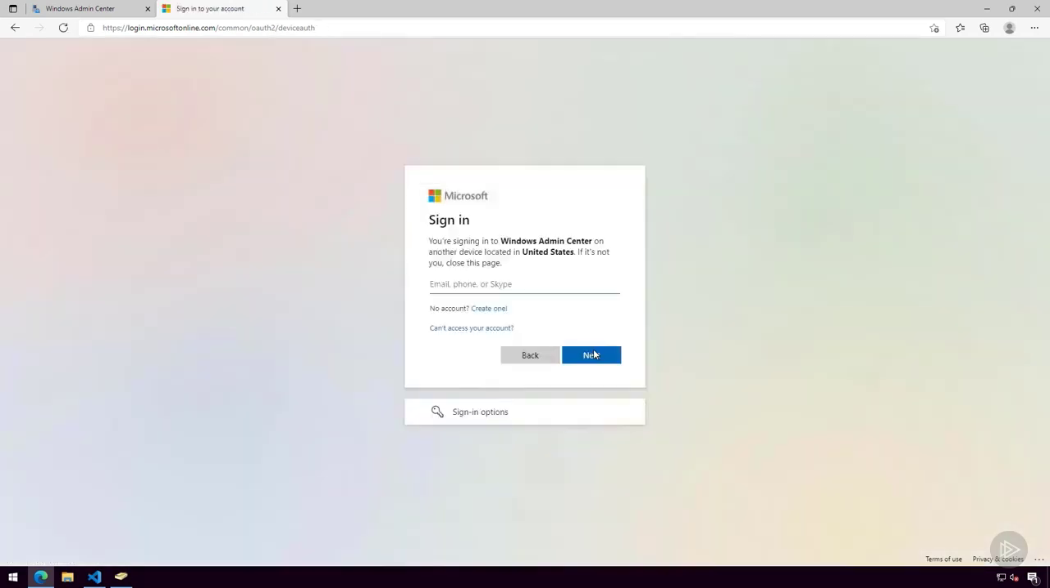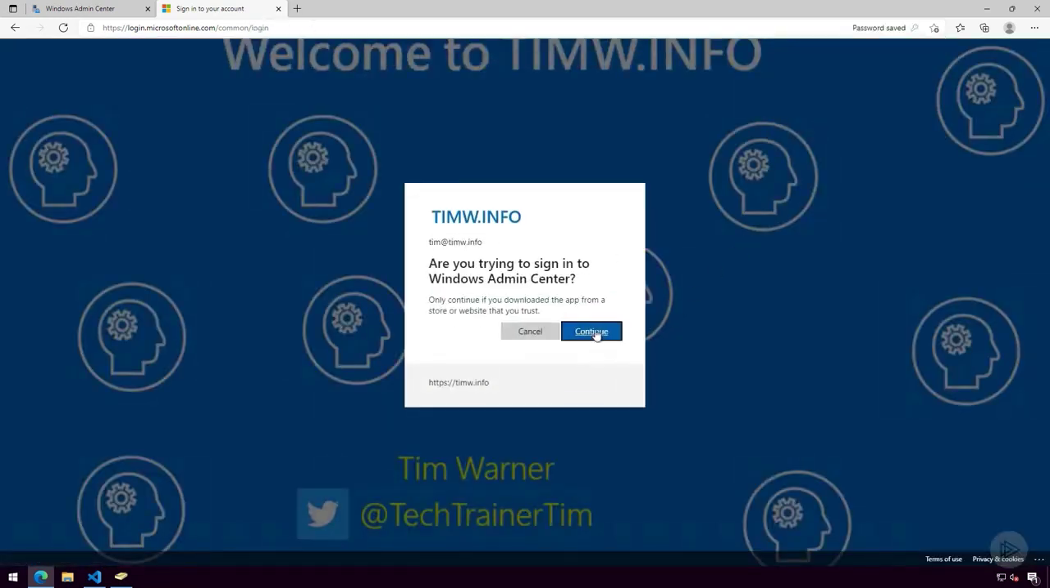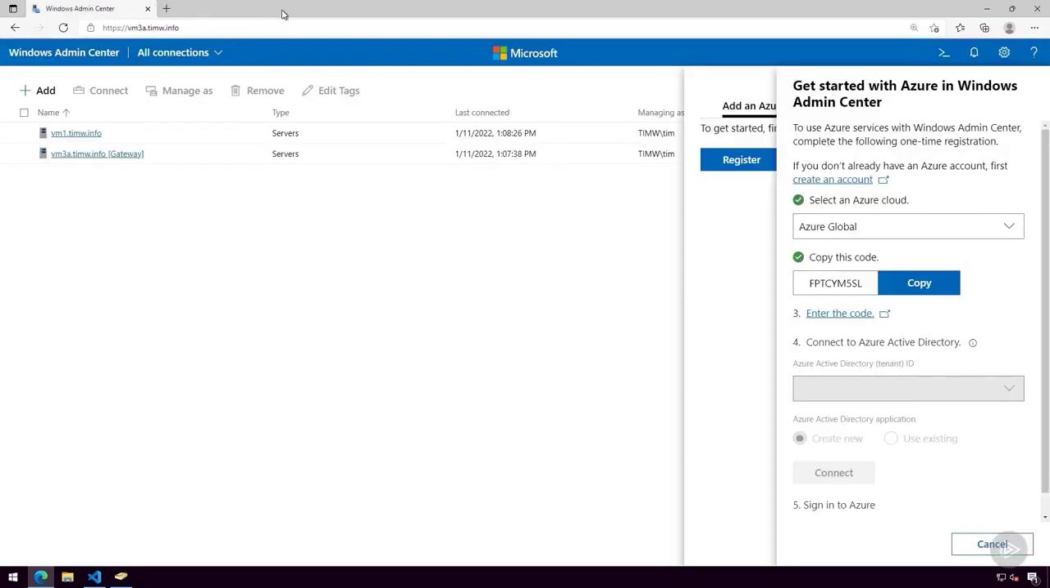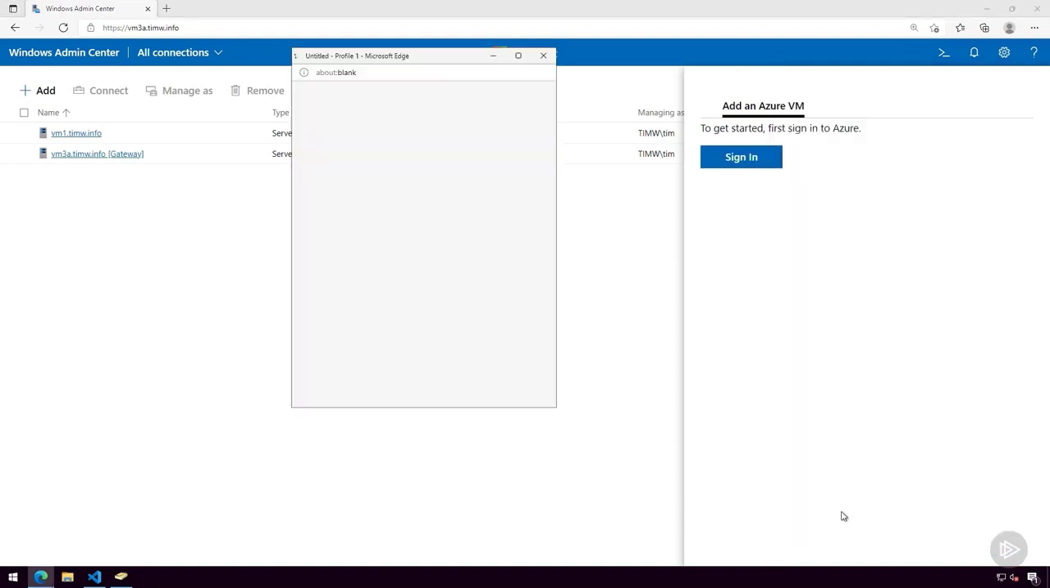Let me click Next. I'll provide my Azure Active Directory credentials, password, confirm that yes, I'm trying to sign into the Admin Center. Now I can close this window, verify my tenant ID, and determine what kind of service principal we're going to use. I'm going to choose Create New in this case. And this is going to create a service principal identity, basically a registered application for this instance, this gateway instance of Windows Admin Center. And it will then have privileges or be able to delegate on your behalf your signed in privileges into Azure. So let's click Connect, click Sign In.